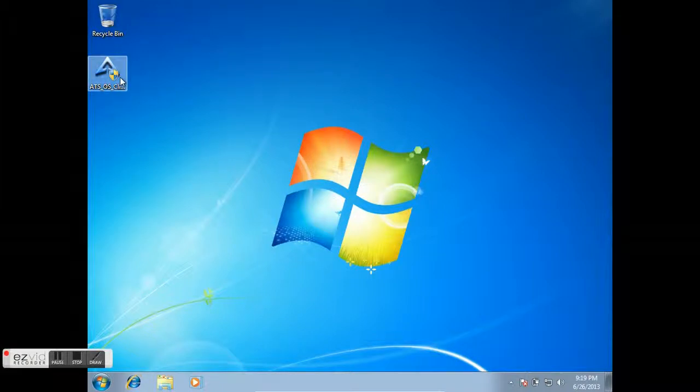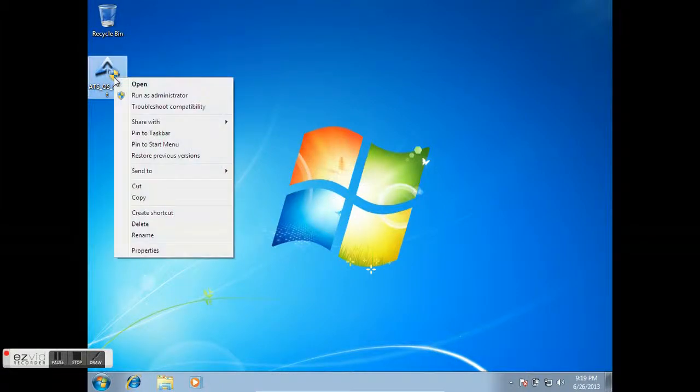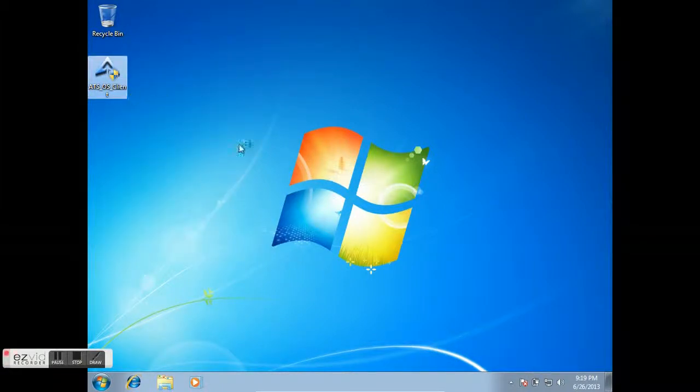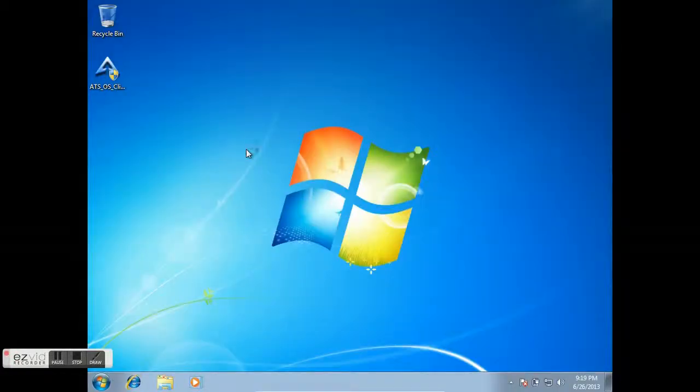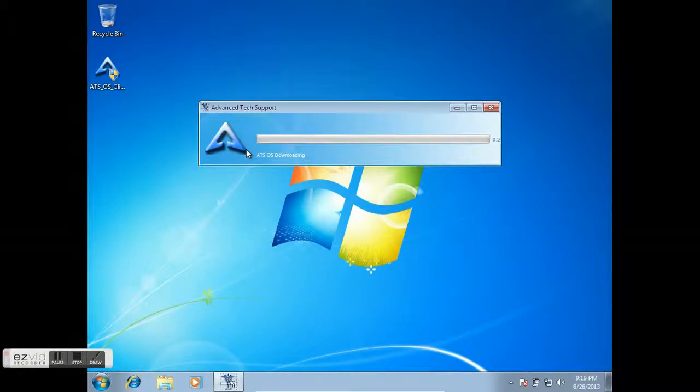This video tutorial is to teach you how to download, install, and use the Advanced Tech Support Operating System ISO. So the very first thing that we're going to do is deploy the ATS OS client from the scripts on LogMeIn. Now I'm just going to click on it on my desktop and let it download. Whenever it's finished downloading, it's going to be installed on the customer's computer. On Windows 7 it'll be through the BCD, and on Windows XP it'll be through the boot INI.